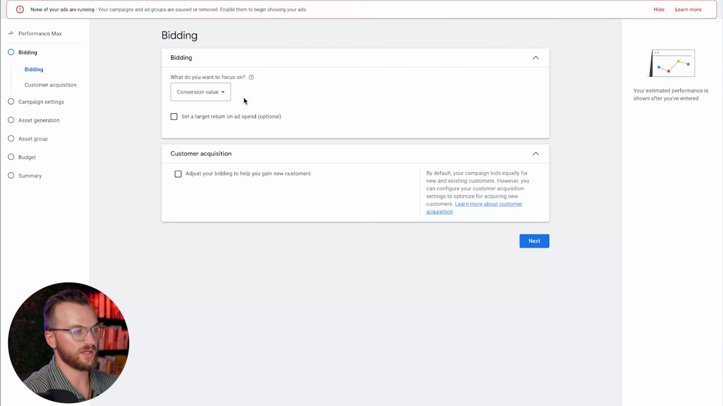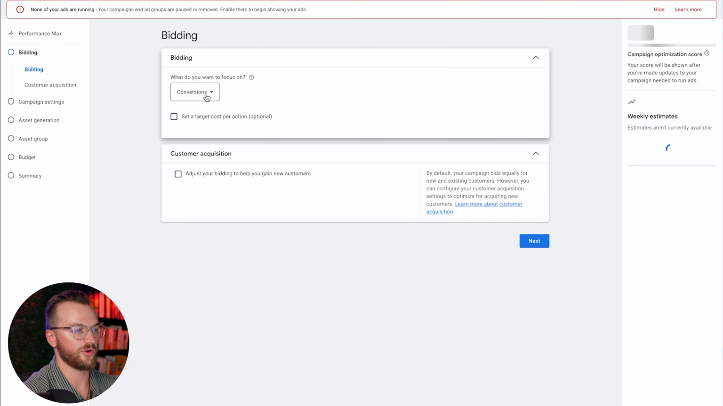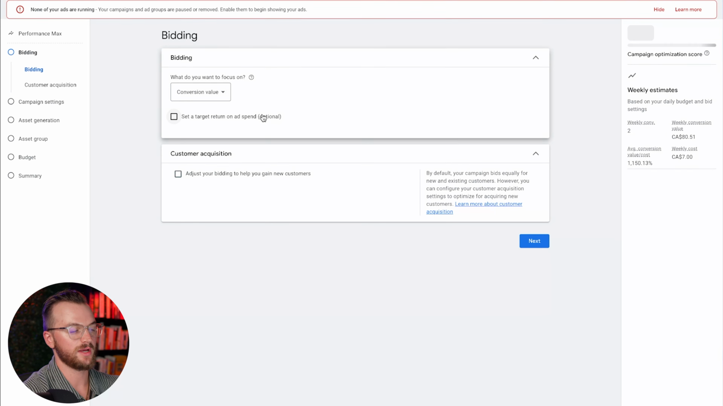So now what we are going to do is focus on maximizing conversion value for this campaign, because if you have multiple products, you do want to maximize the conversion value and optimize for higher revenue, higher valuable customers that are going to spend more with you. If you only have one conversion and one price, then you're going to want to maximize for conversions. But this is a good campaign to optimize for conversion value, and it's going to recommend that. All these other settings you can leave.